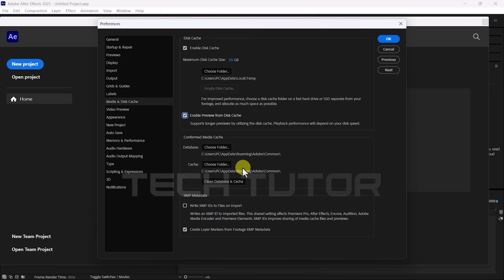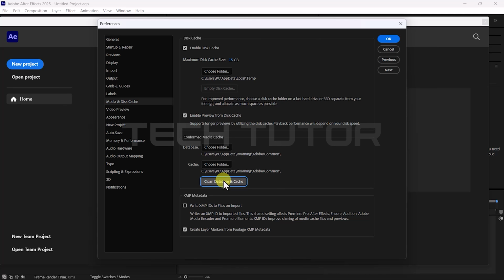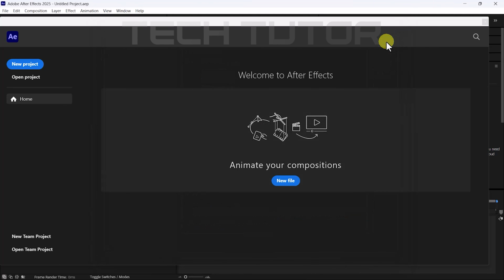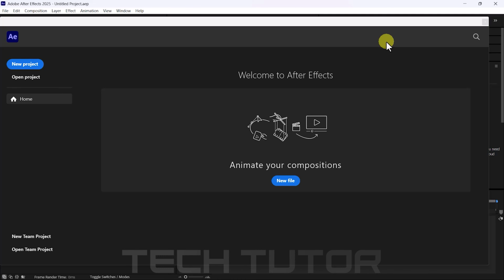Next up, click on Clean Database and Cache. Confirm by clicking OK again. This ensures that any outdated or corrupted data is removed from your setup. After completing these steps, check if the lag persists while working in After Effects. If everything runs smoothly now, great, but if there's still some lag present, don't worry, there are more adjustments to make.